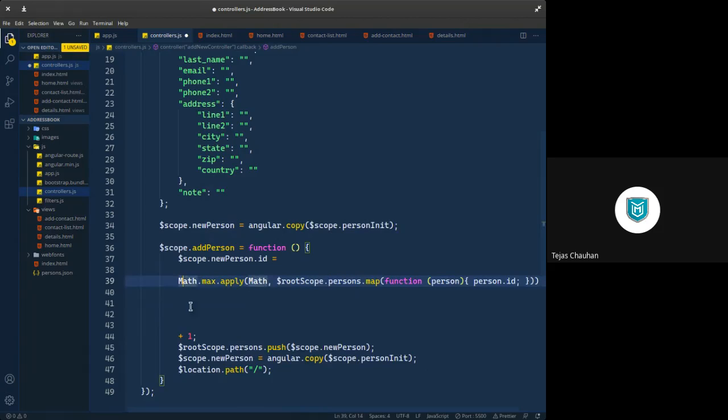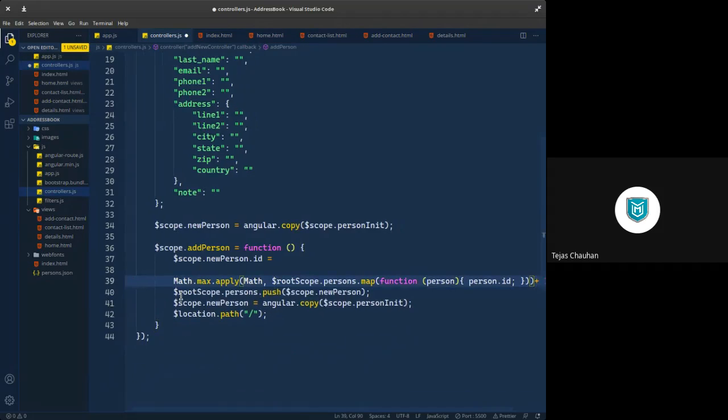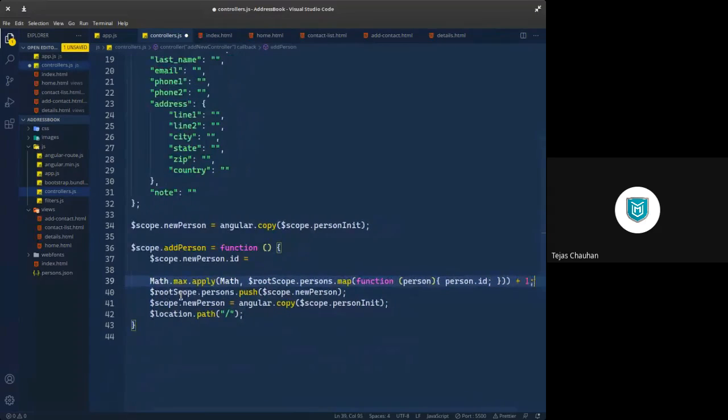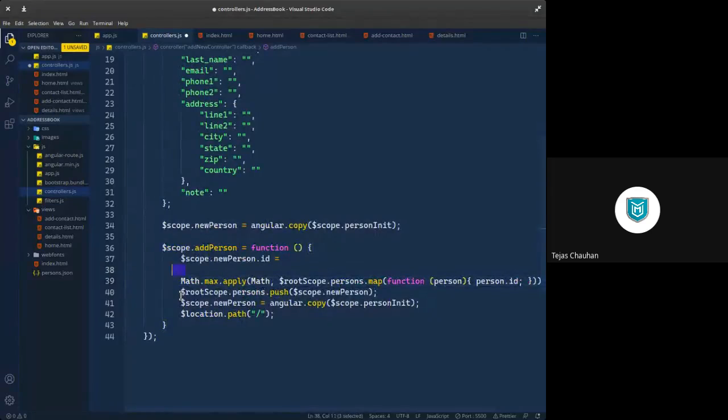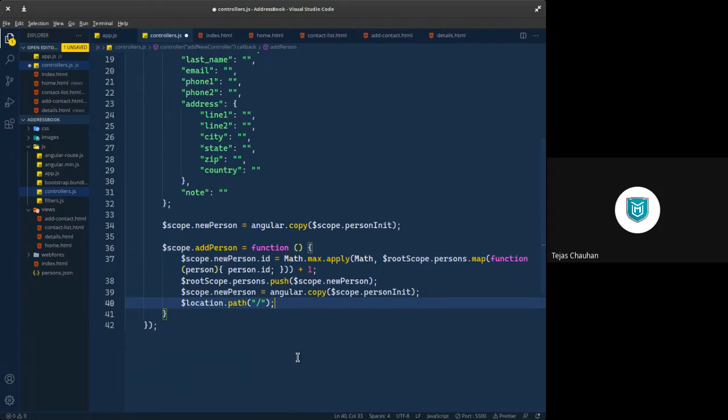Now, once I have that maximum ID, I'll have +1 there. Okay, we can have +1, and that will be assigned to our new person ID. So this is what I'm doing at this place right now.